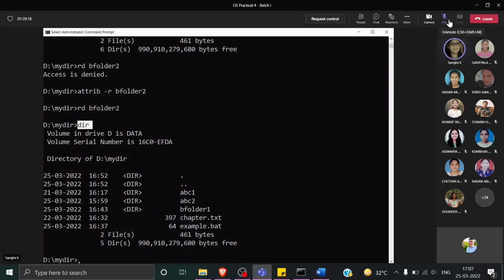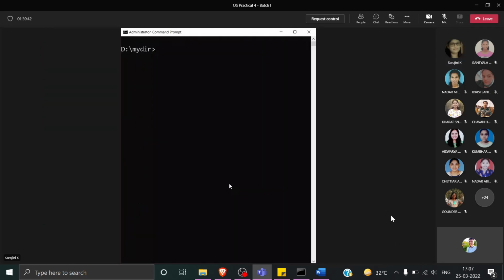Now the next command is the mode command. Using the mode command, you can resize the window size. This command prompt DOS window size you can resize. By default, it will open in 100 size. So mode 50. I'm reducing it. Now you see my screen, the size of the screen got automatically reduced.